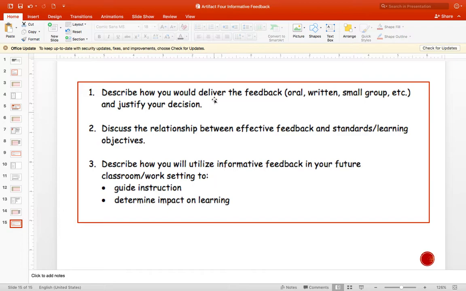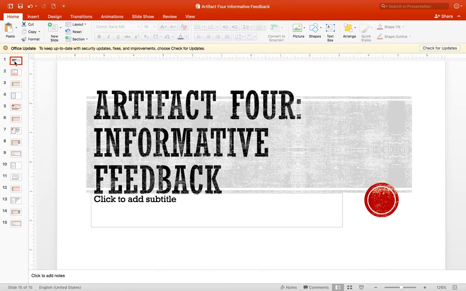So be hypothetical in your responses and do give yourself the chance to really follow up. It does not have to be perfect in the product. What we are looking for is your discussion and your analysis. Again, this was an overview of Artifact 4, the informative feedback chart. And if you have any questions, please be sure to contact your instructor.